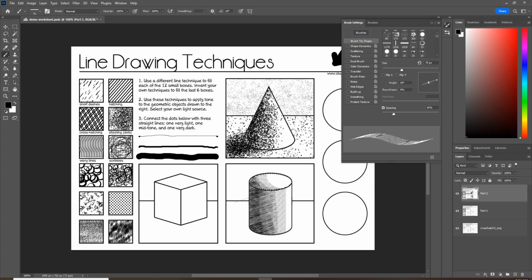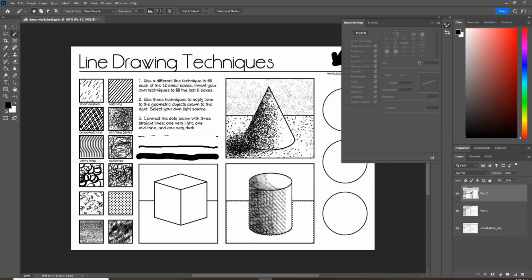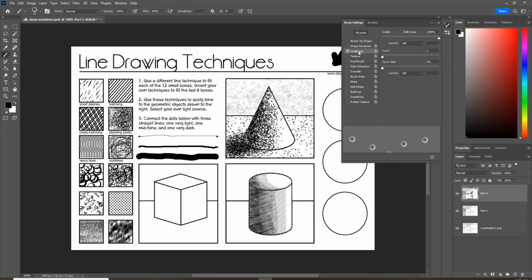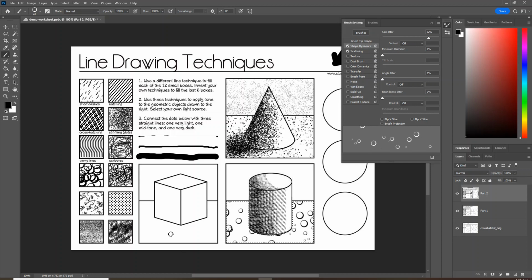All right, so for the floor, W for the magic wand, B for brush. And again, you can mix it up if you want to do a different brush. Maybe I'll do spaced out scattered circles for this one. Let's see, I don't think we need angle jitter, but maybe we'll do a little size jitter. Okay, I'm just going to hit the floor with those.